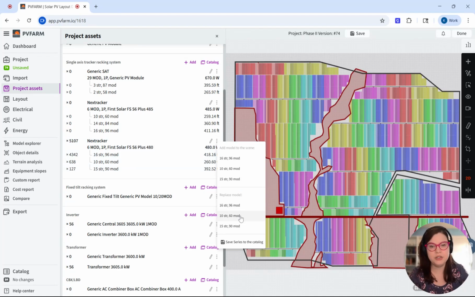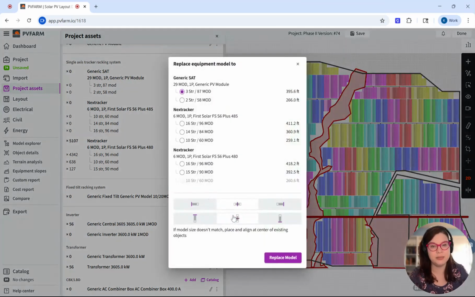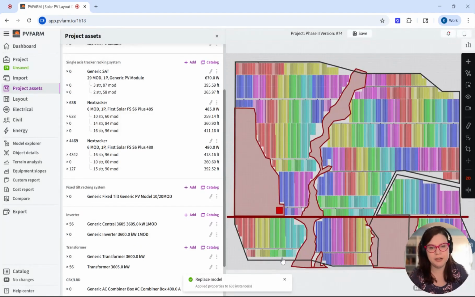my 10 strings, 60 modules, for a module with a little higher watt. So I'm going to go to the three dots, and where it says replace model, I'm going to click on 10 string 60 mod. That's going to open up this menu here. So what I will do is I will come to this other 10 string 60 mod, but using the 485 watt modules. At the bottom here, I can decide what point I would like to align my trackers by. Since we can see that the measurements for these are maybe a foot off, but still pretty close, I'm going to go ahead and leave this as aligned in the center. So I'm going to hit replace model.